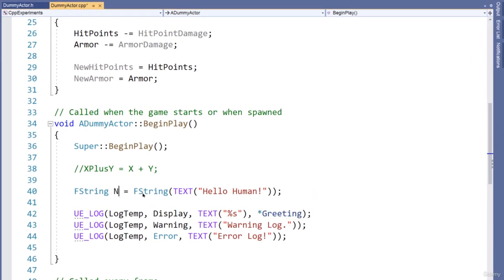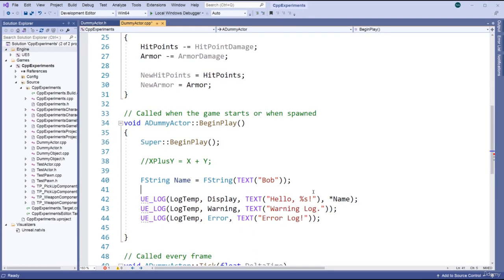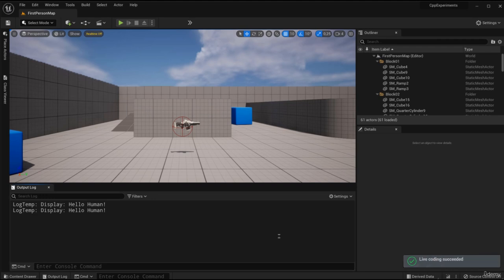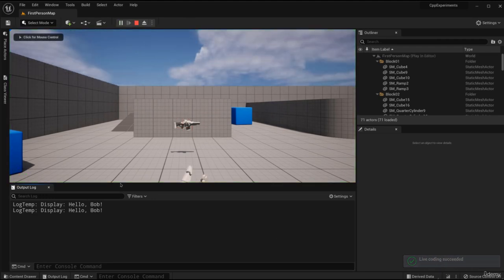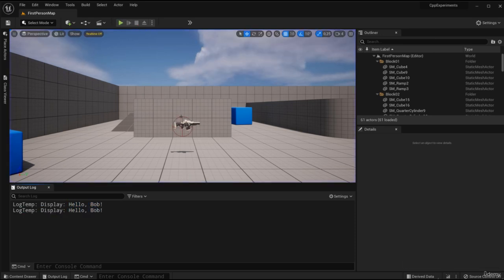Back in Visual Studio, let's change the greeting identifier to name, and I will initialize that to Bob, for example. Now when we log, I will print hello, comma, the S specifier, and following that the exclamation. I will also make sure to change the greeting to name, since that is now undeclared. Now we can actually hit Ctrl Alt F11 from right here within Visual Studio to rebuild with that live coding feature. And now our filters will remain, so that saves us some time. I will playtest and we get hello Bob printed. Remember that we have two of those objects in the level, which is why we get this printout twice.